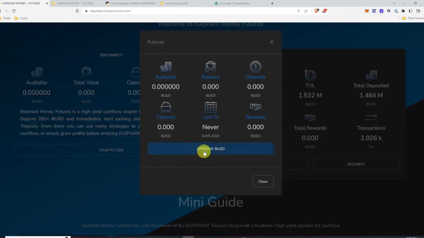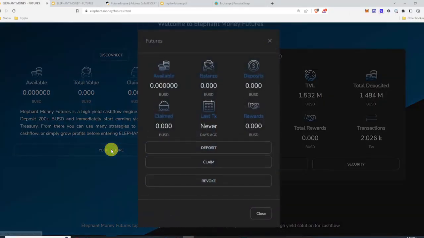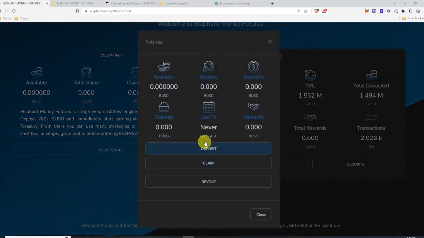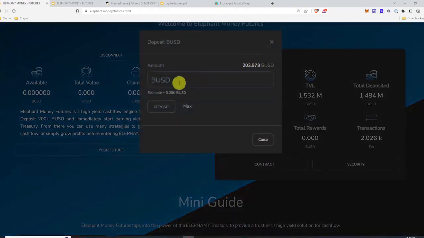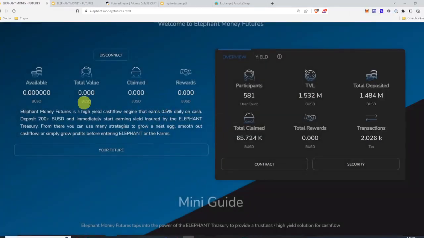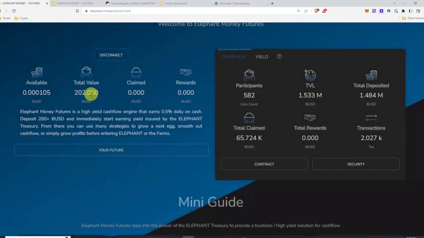When you click it, you'll have to approve your BUSD the very first time you come to this platform. After the approval is complete, when you come back to the Your Future button, you'll be able to see where you can deposit, claim your rewards, or revoke the BUSD contract you just approved. In this case, we're going to deposit, and I will type in 202 BUSD and hit deposit. Once deposited, you should see the stats on the page update. My total value just grew to 202 BUSD, of which I will earn 0.5% a day.